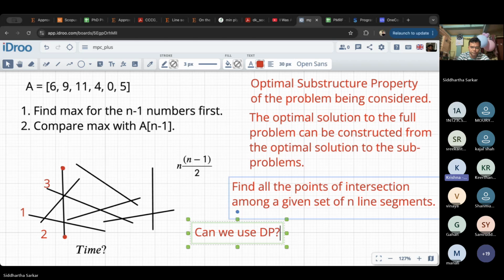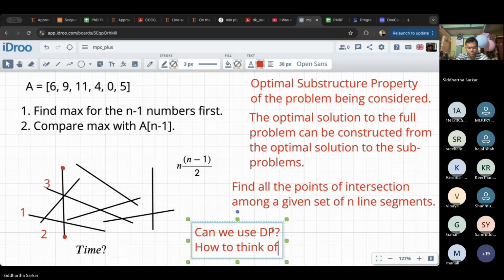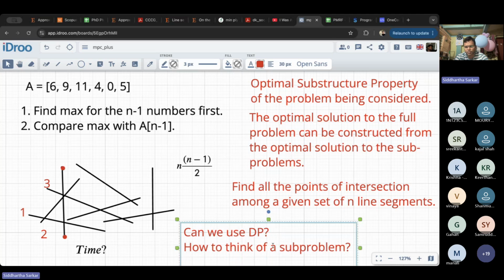First, we need to consider one line segment first. One line segment is not going to intersect. I mean two. Okay, this is valid. So one way to think of the subproblem is to start with two line segments.